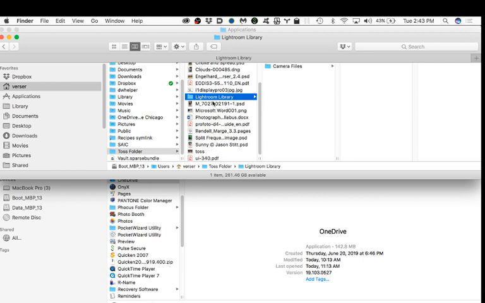Click outside of that so that you still stay in the same level as the Lightroom Library. Shift Command N to get another new folder. Call this Catalogs. Click out of that once more, and one last folder, Shift Command N, and call this Exports. And say OK. And everybody got this?